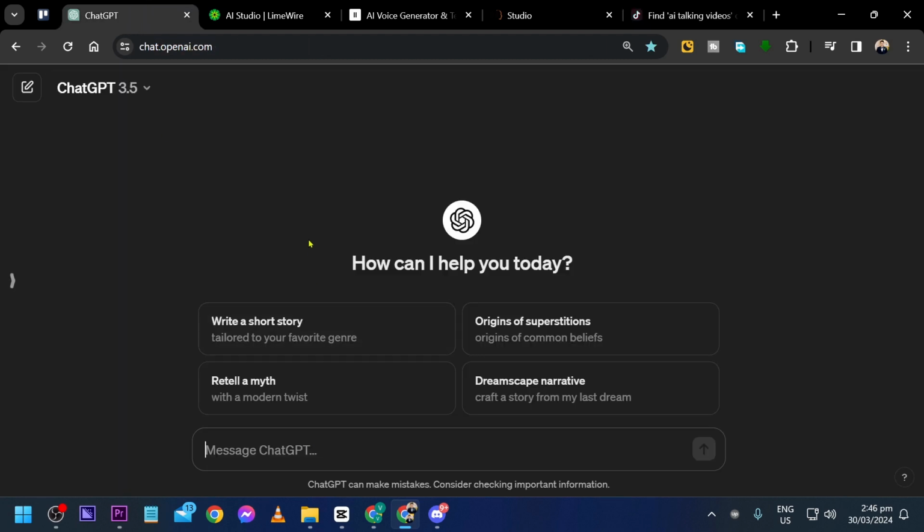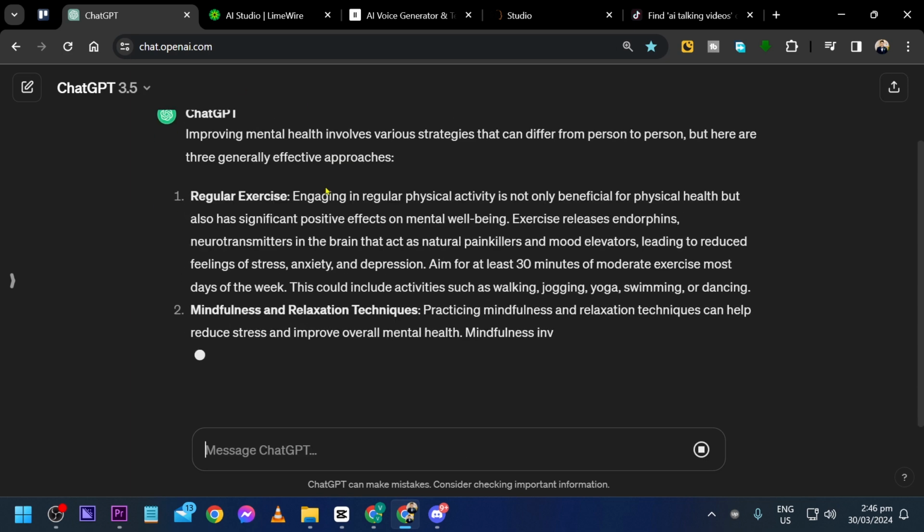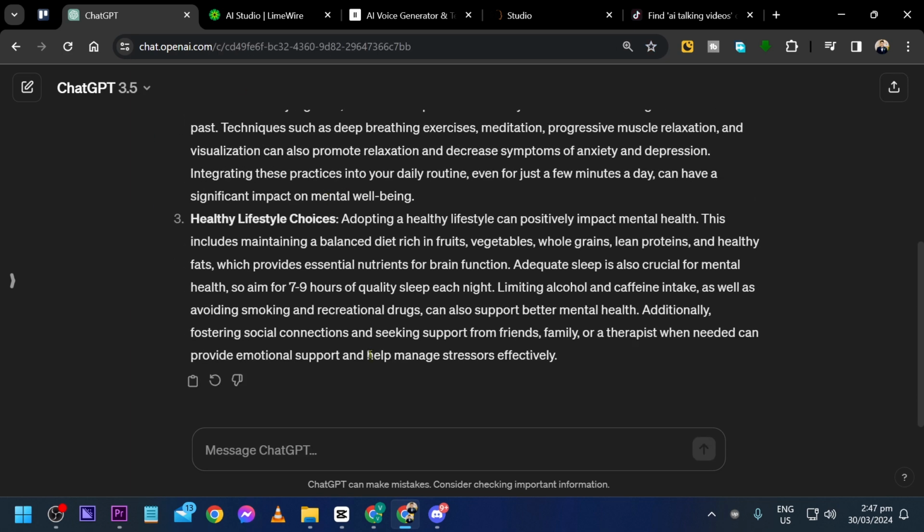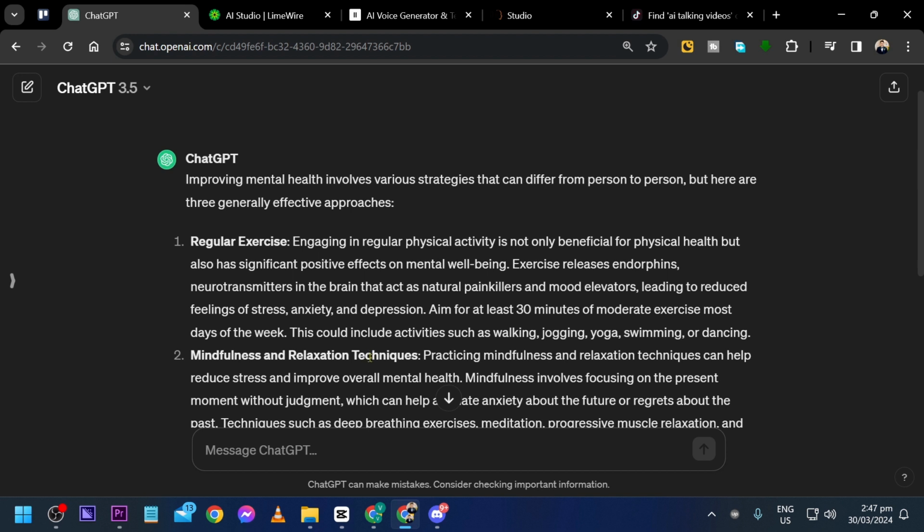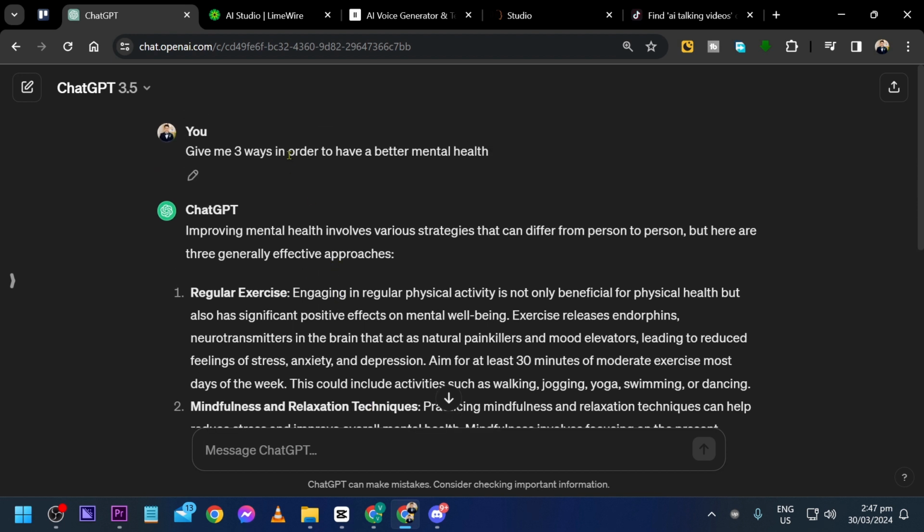The topic that I'm going to choose, for example, is all about becoming healthy or having great mental health. So I'm going to suggest, for example, ChatGPT to give me 3 steps or 3 ways in order to have better mental health. Just something like that. As you can see, it was able to create a script based from that very simple prompt.